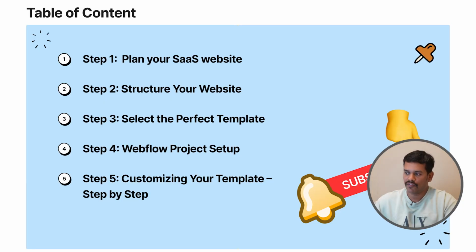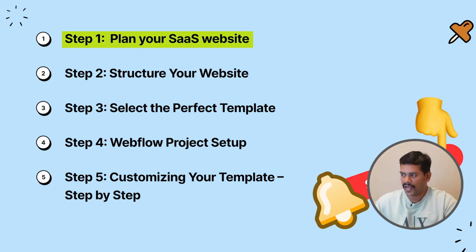Here is what we will cover today. First, we will start with planning your SaaS website. Second, we structure your website. Next, we will choose the right Webflow template. Then we will set up your Webflow. Once that's done, we will dive into customizing your website, and of course, we will go through the publishing and launching process with post-launch strategies.